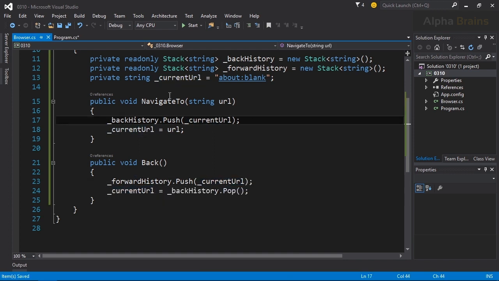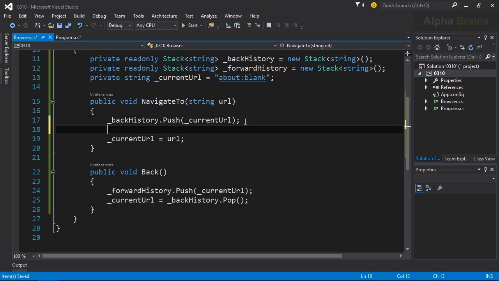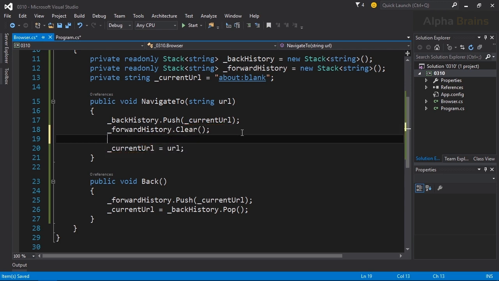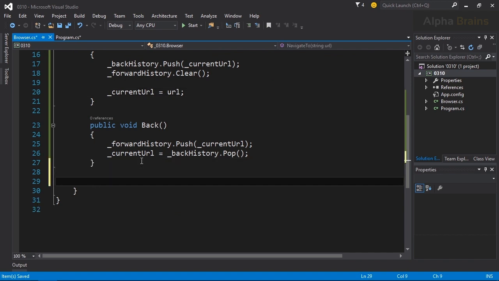And for our navigate to method, we need to clear our forward history. Because whenever we navigate to another URL, typing it into the address bar or clicking on the link, that essentially clears out the forward history. So after we push the current URL into the history, we will use our forward history's clear method to clear out that history. Then we will set the current URL to our URL value.